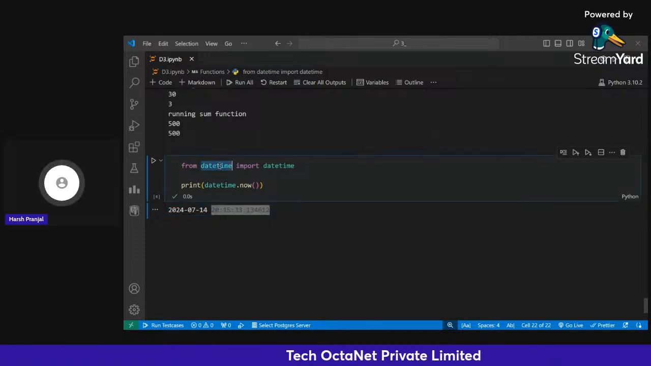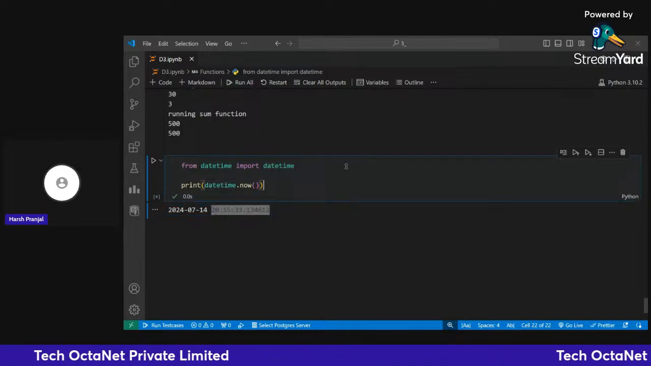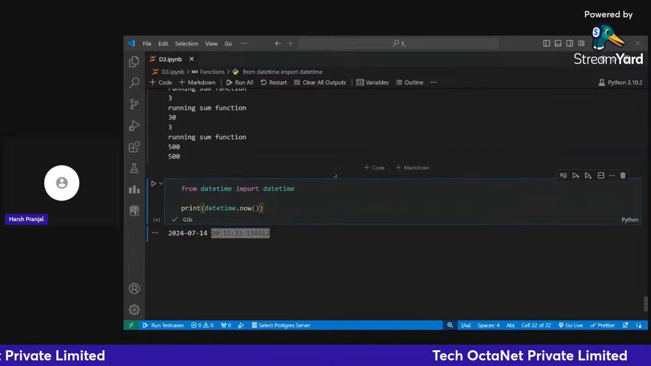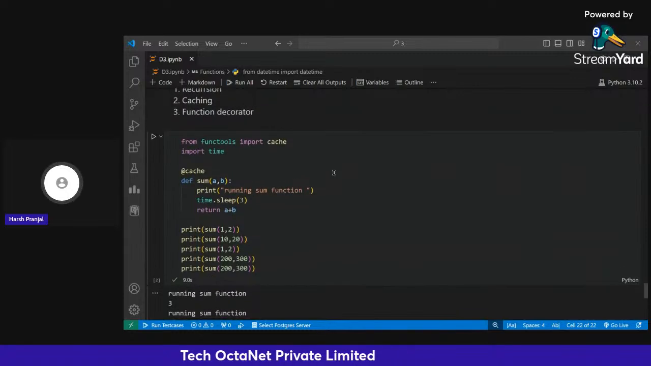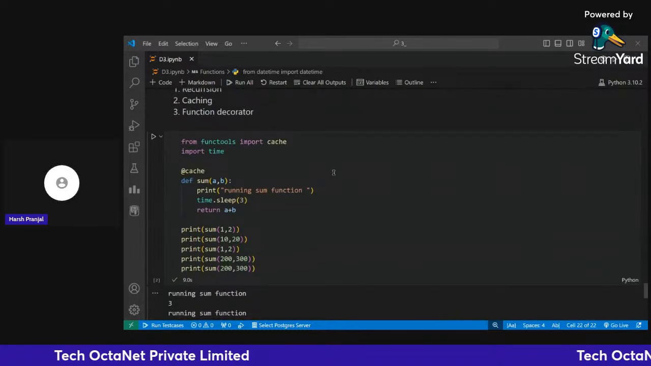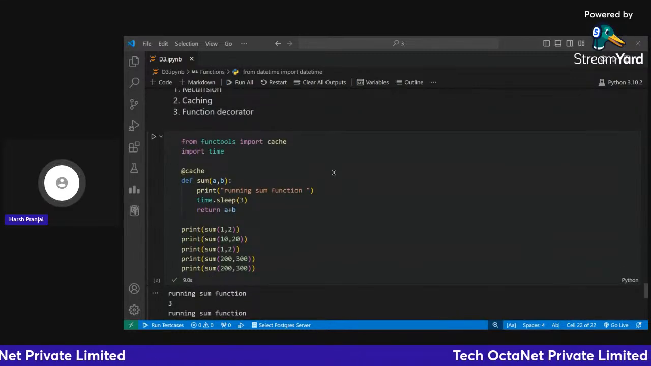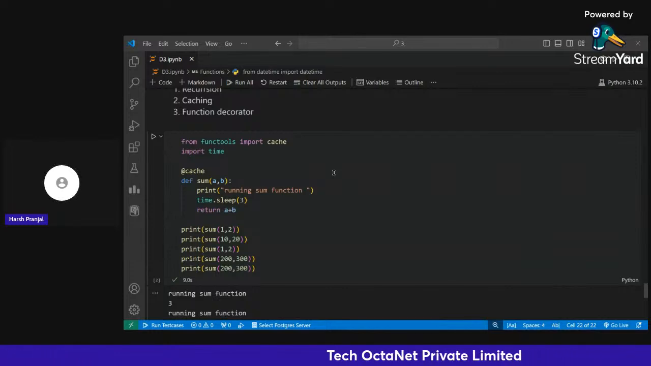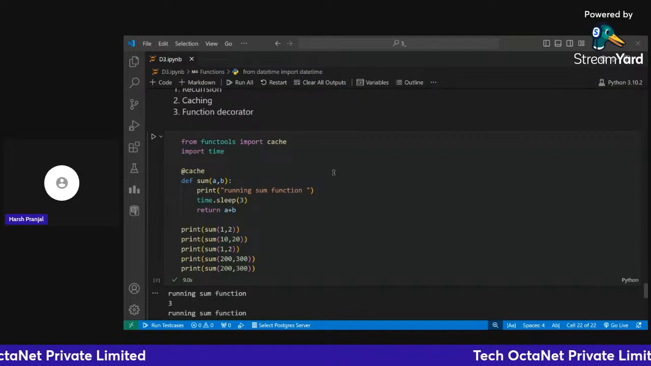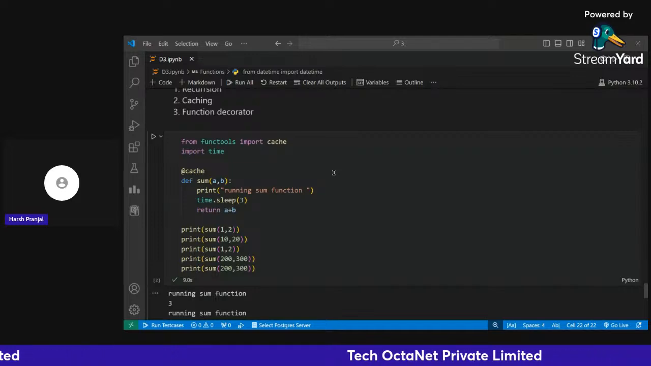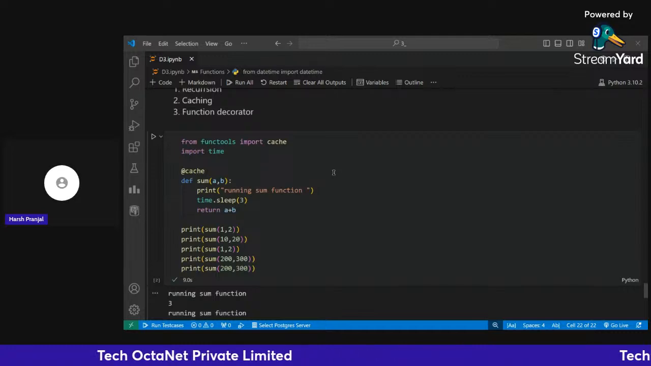Okay, again, this datetime library is installed with the Python interpreter itself, the Python package itself. Right? These are very important libraries. Just go through them. You can find their documentation easily. Right? Okay. So, do you have any doubts? Okay, so, any doubts here?